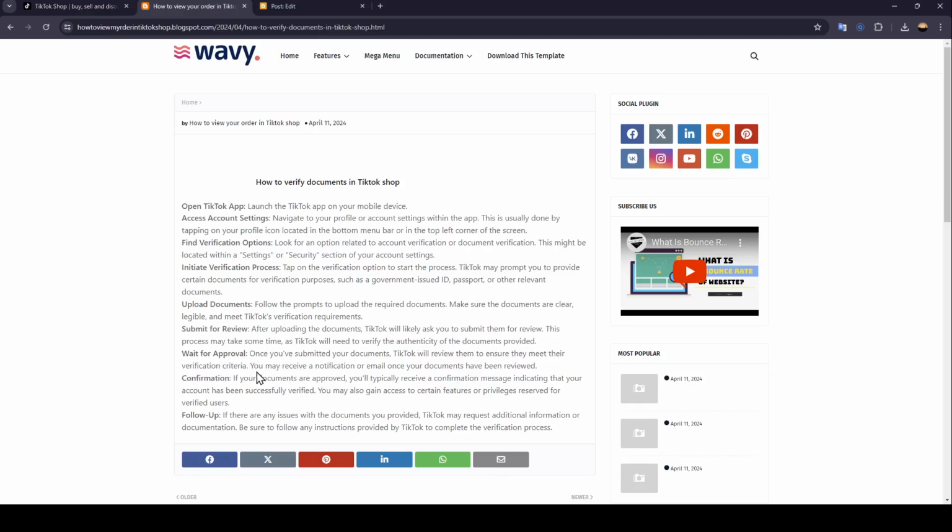Wait for approval. Once you've submitted the documents, TikTok will review them to ensure they meet their verification criteria. You may receive a notification or email once your documents have been reviewed. And lastly, the confirmation. If your documents are approved, you'll typically receive a confirmation message indicating that your account has been successfully verified. You may also gain access to certain features or privileges reserved for verified users.